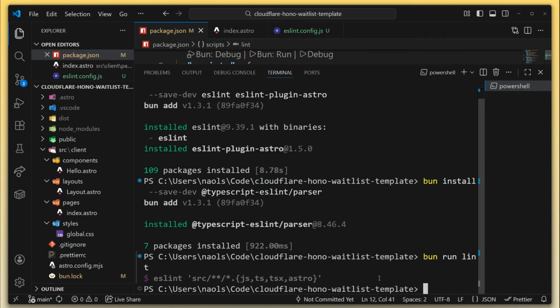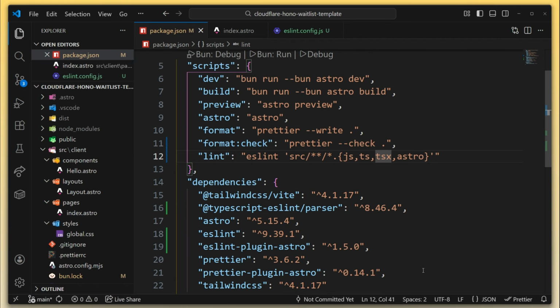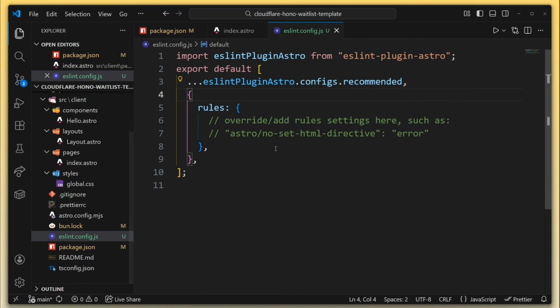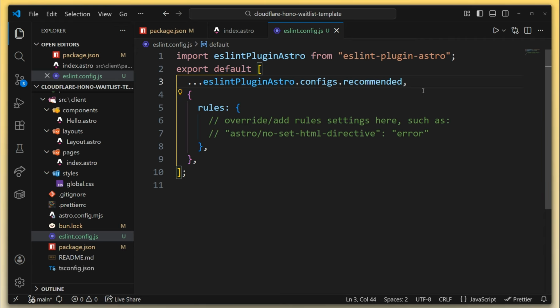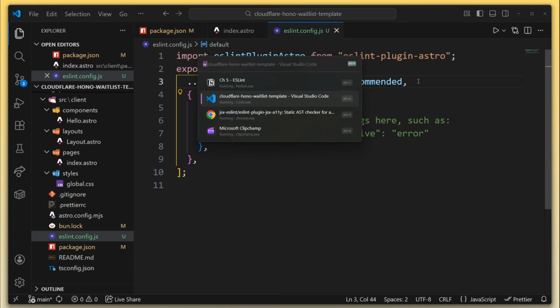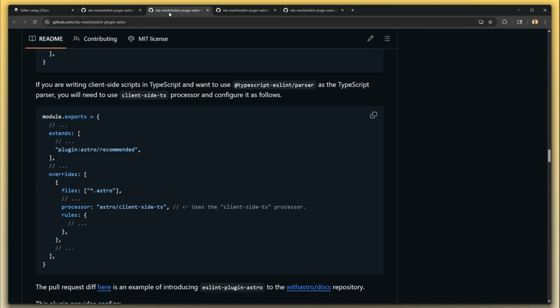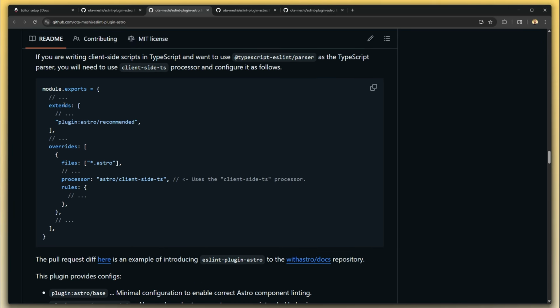Now this is a little deceptive because it's not actually testing out our TypeScript files yet. So if we jump back over to here, we could see that our ESLint plugin Astro config recommended, that's all set up, and so it's testing the Astro files like our hello.astro, but there's nothing in here about TypeScript. So if we jump back over to the documentation, I have the section pulled up here. So it says if you're writing client-side TypeScript and then you want to use the TypeScript parser here. So okay, that's what we want to do.